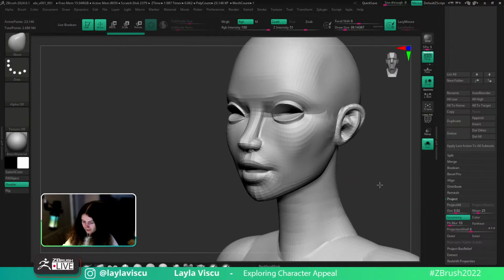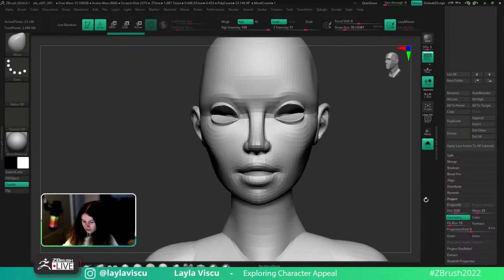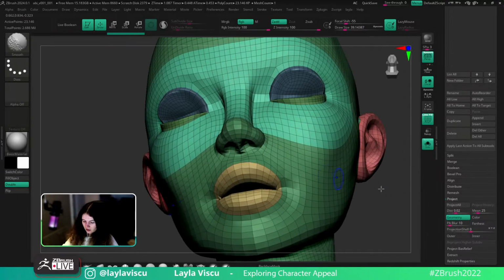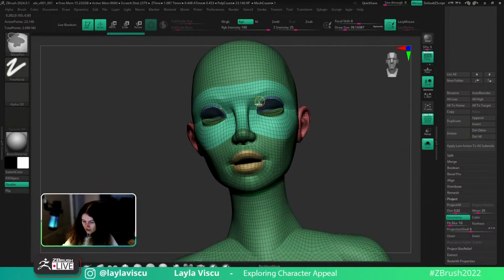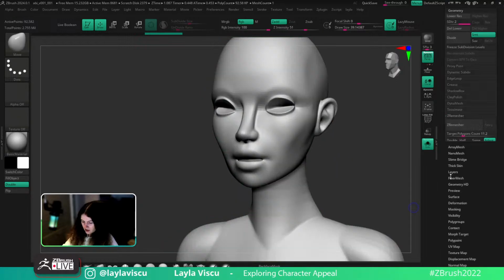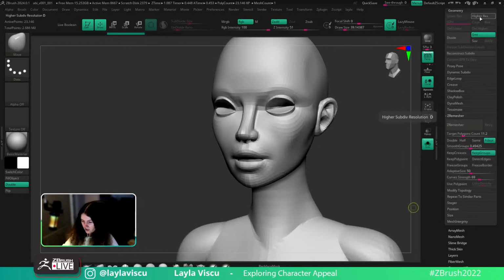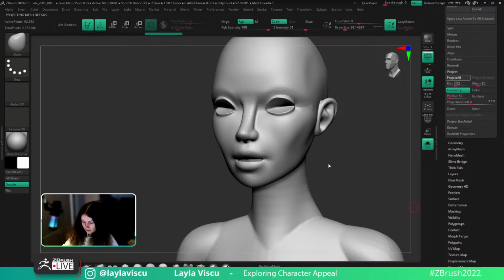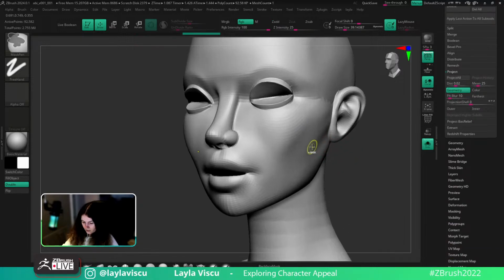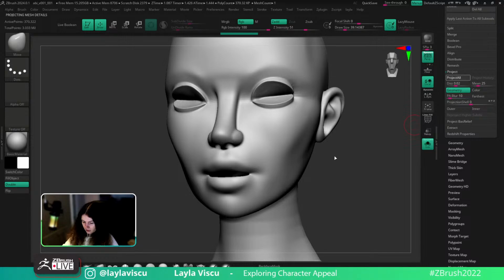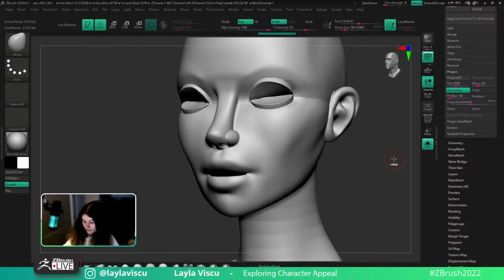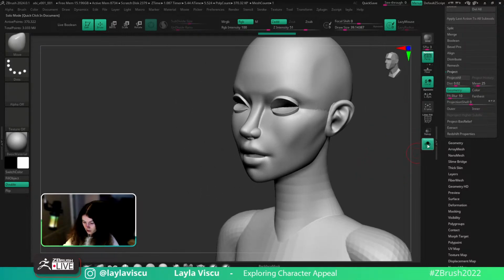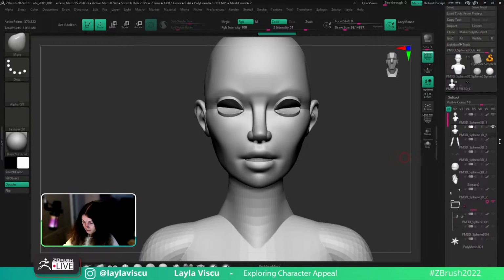Now we just project by hitting project all. And you'll see that we lost some details, so let's subdivide it. So Shift D to add a subdivision level, or just divide. And project again. And divide, and project. Okay.